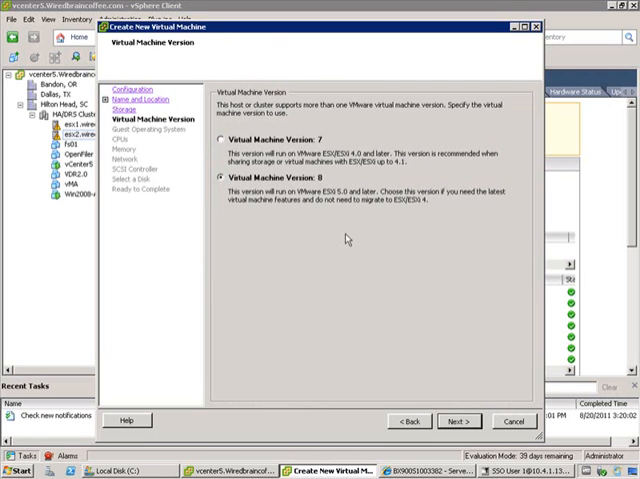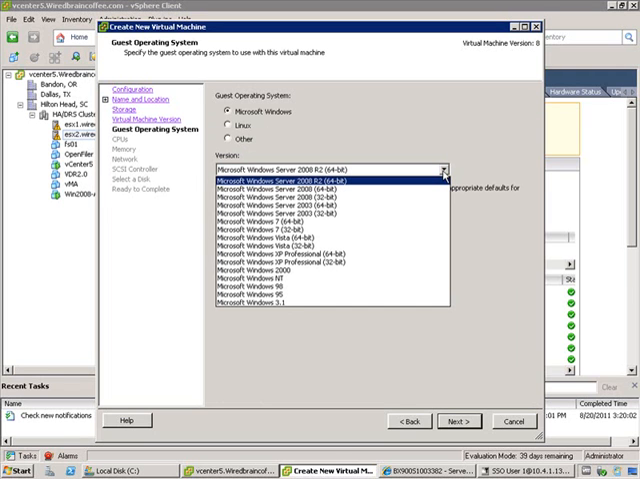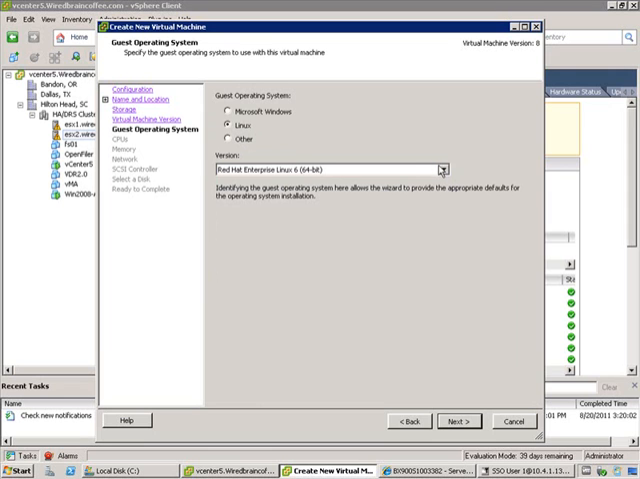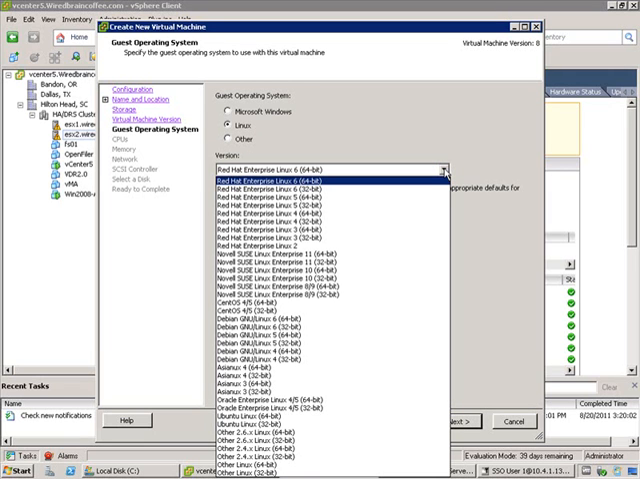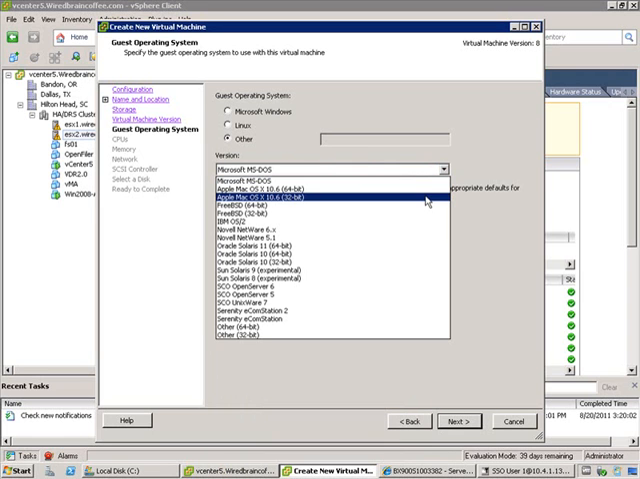What virtual machine version, virtual hardware, do you want to use? You want to use virtual machine version 7, which is the older version of hardware, or 8? I'm going to go with 8. And then what types of operating systems do you have access to? You have access to Microsoft Windows here, to Linux, and you have access to others. Under Microsoft Windows, you have access to a slew of guest operating systems. Under Linux, it's the same thing as well. Look at that. The support for Linux is just amazing. And under other, you can also select Apple, FreeBSD. So again, the amount of guest operating systems that are supported is amazing.